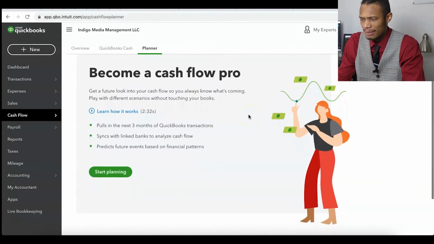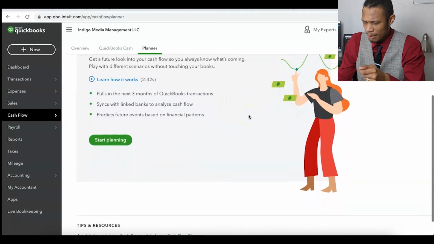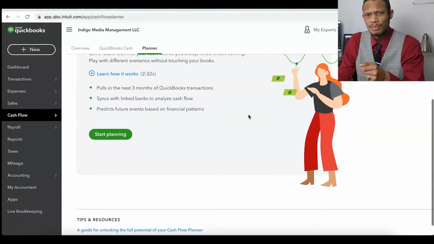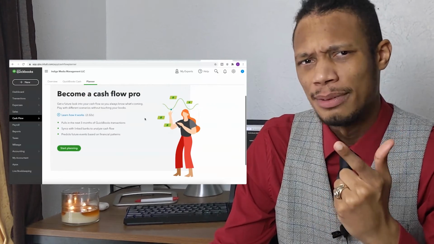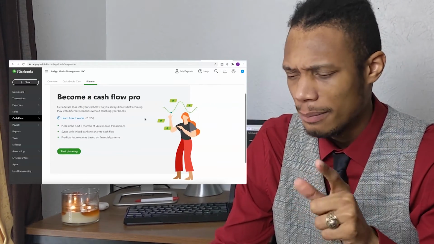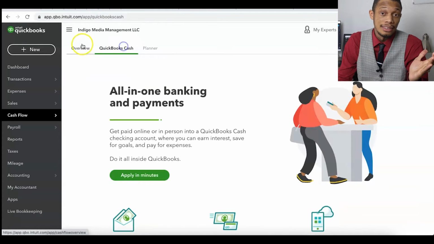And I do believe QuickBooks does give out business credit. I think they do give out a credit card and/or a debit card, if I'm not mistaken too. So that's something you can look at.